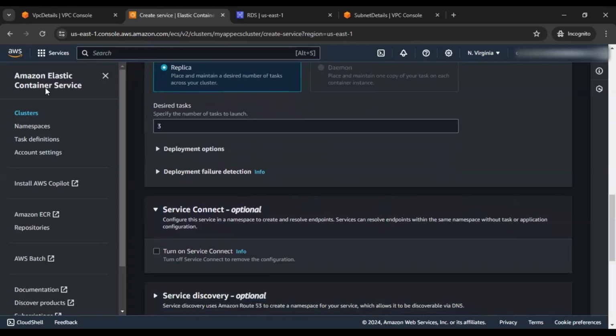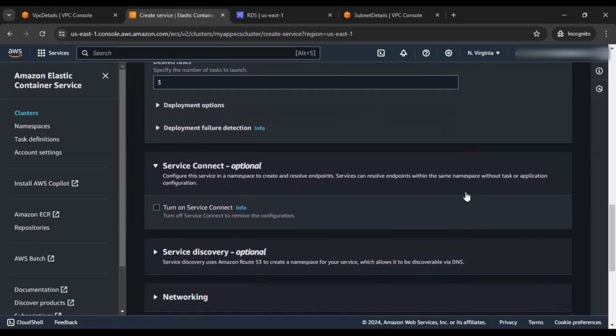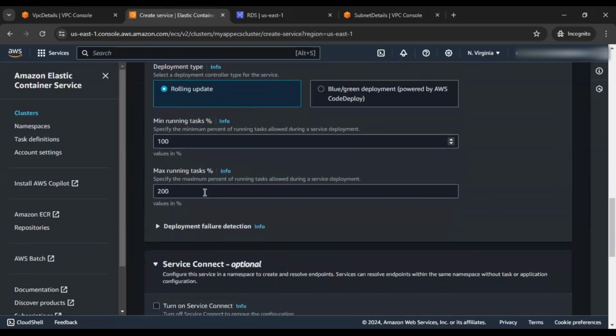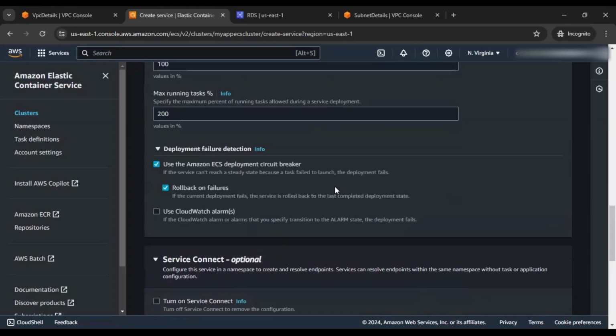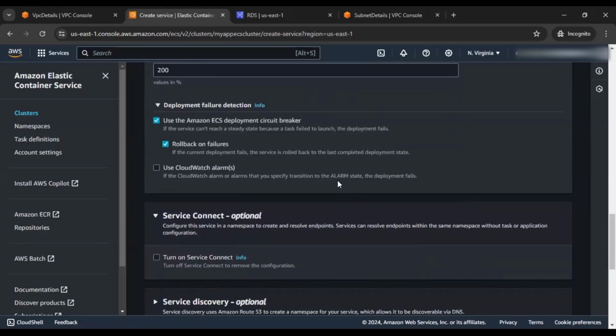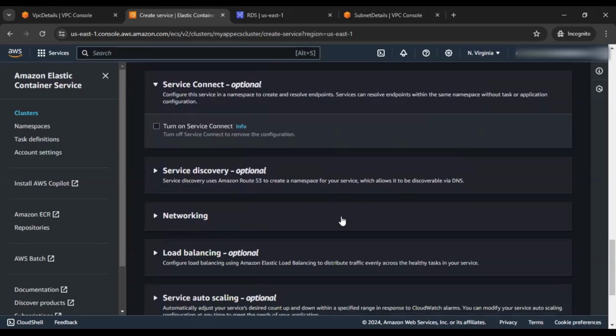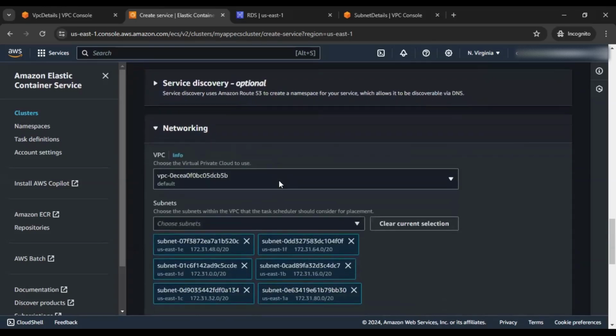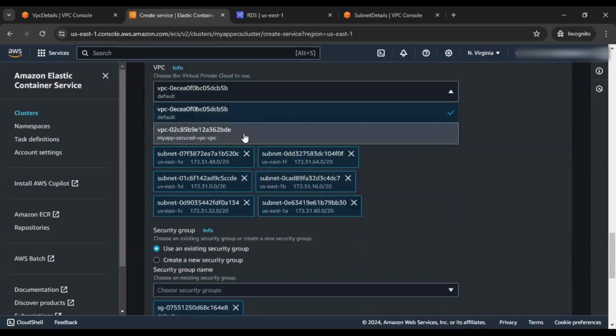Every time ECS is responsible to spin 3 containers, and it will make sure that 3 containers are running all the time. Deployment options, we are fine. We are not going to change anything. Deployment failed detection. We are not specifying anything.